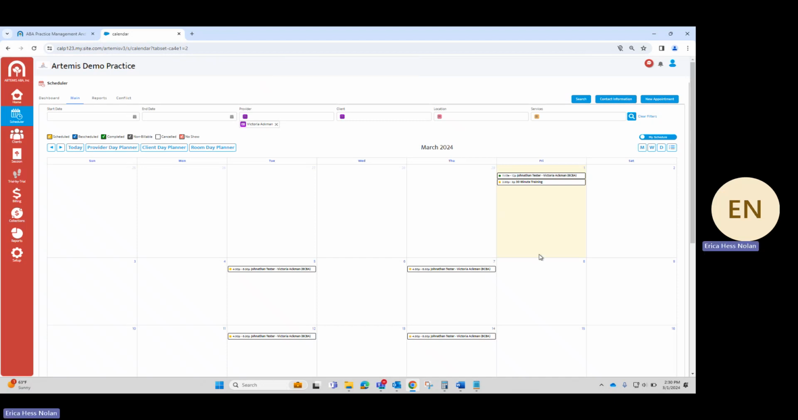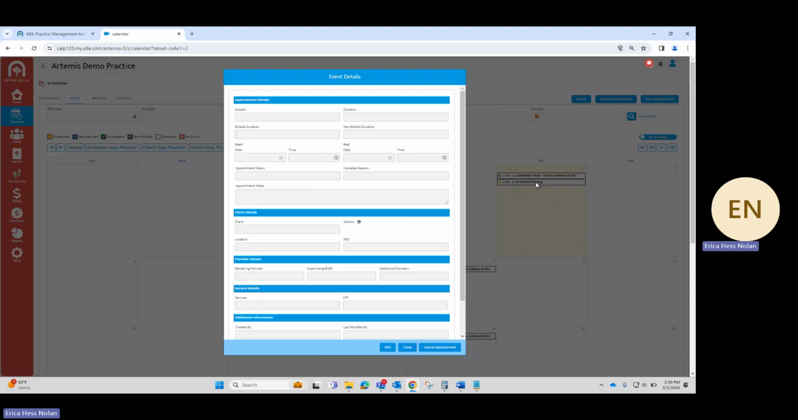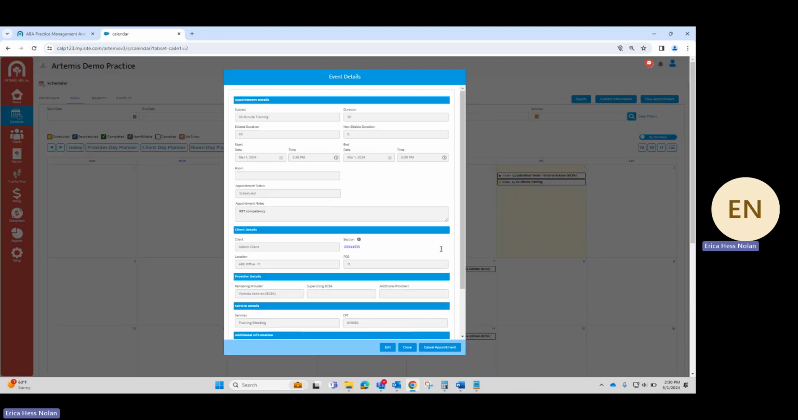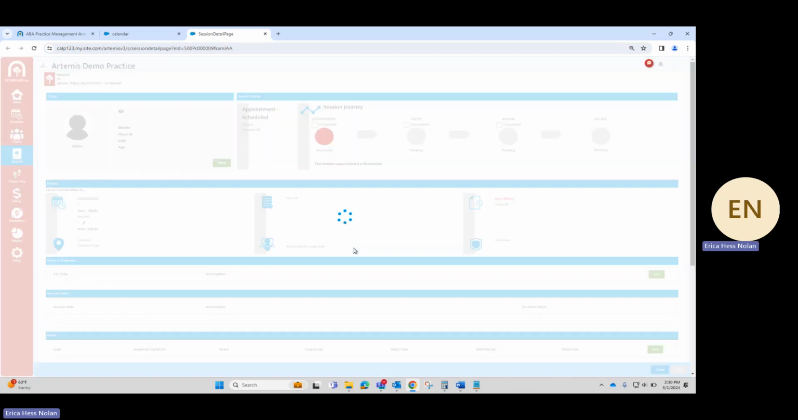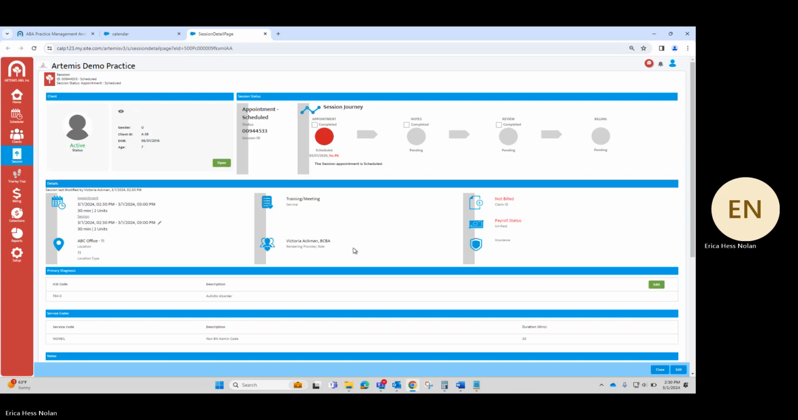Once in the calendar, I will see that my 30-minute training is showing up for the designated time that I picked. And if I want to go ahead and complete that session note, I simply click on the time frame in which I had that admin time. And then I'm going to go to the unique identification number of that session that is going to be in blue. When I click on that, I'll be redirected to the session details page, in which it will show me all of the details regarding this administrative appointment.